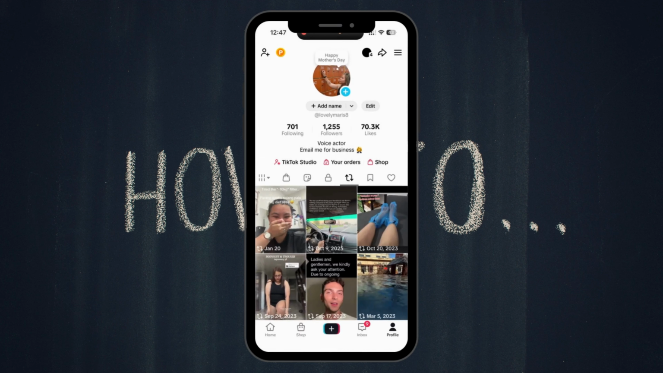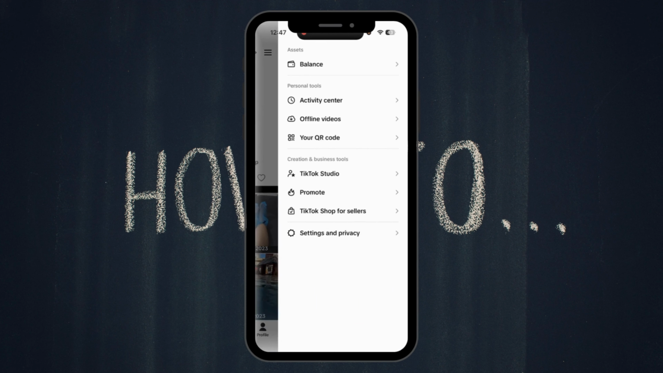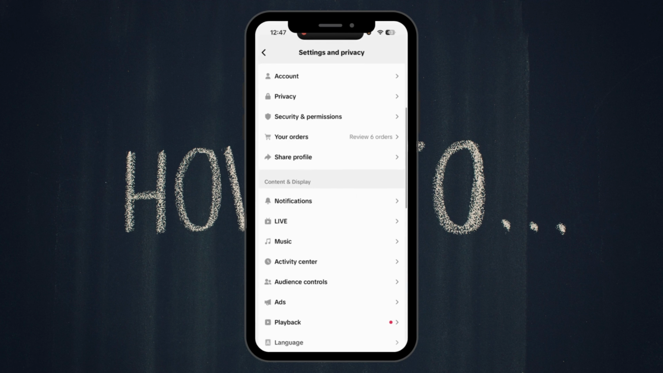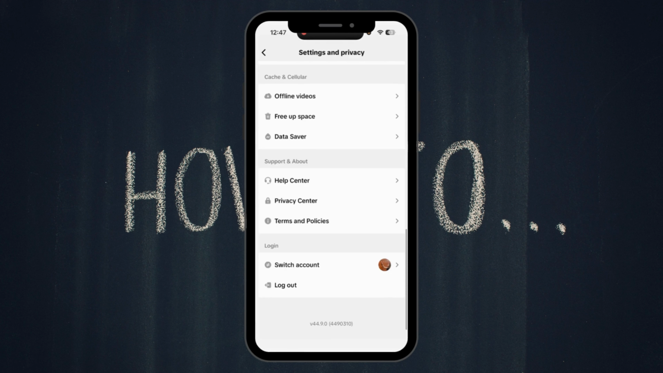So again, just click your profile icon at the bottom right and click the three lines at the top right. Then go to settings and privacy. Then scroll down to the bottom and just click switch account.